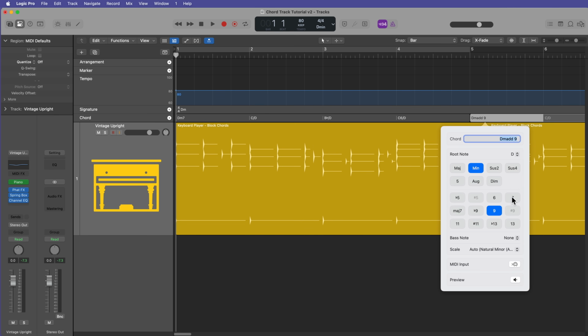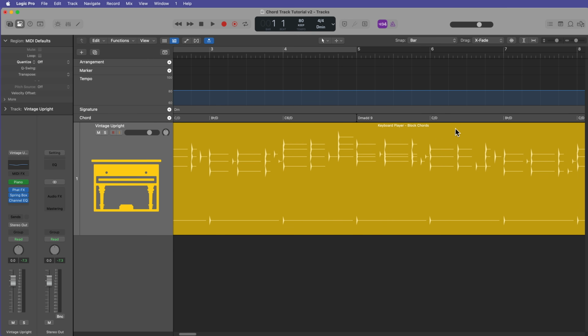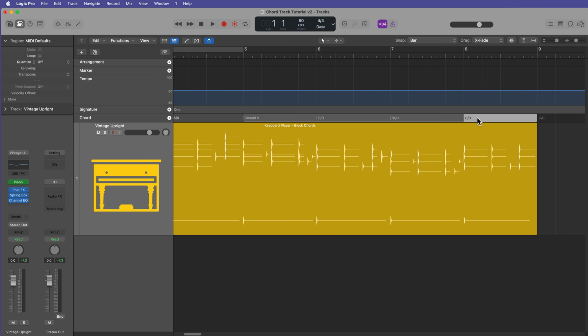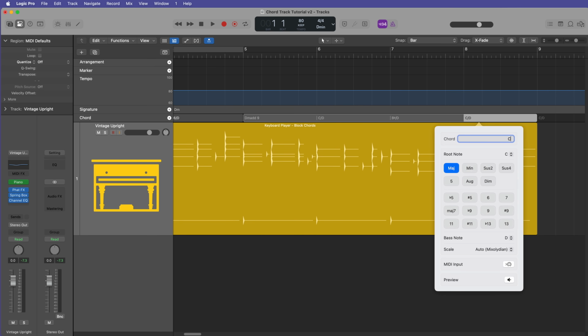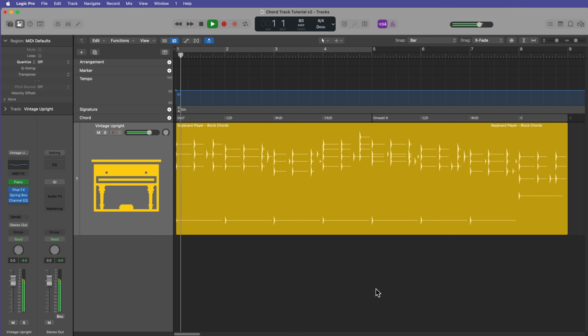So we're going to take out the 7th. So it's just a D minor triad with a 9th added to it. Then we'll go C over D, B flat over D. And this last one, let's take out the root on D. Let's just give that a different color there. Yeah, that's sounding really cool.